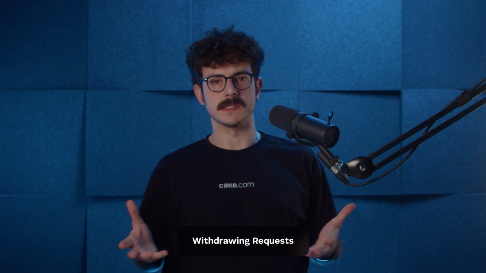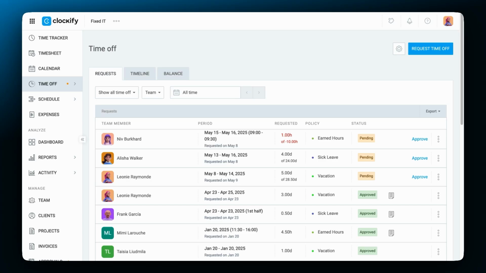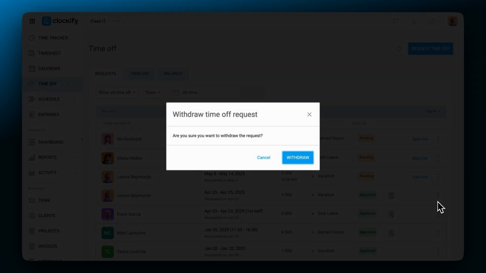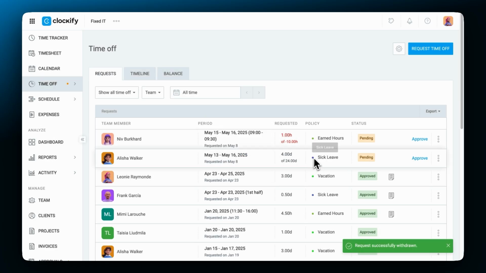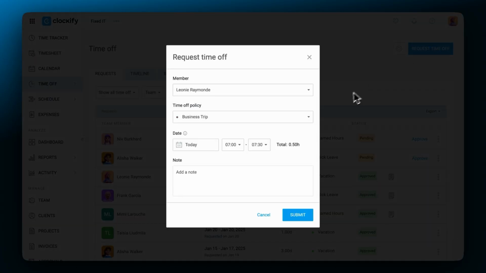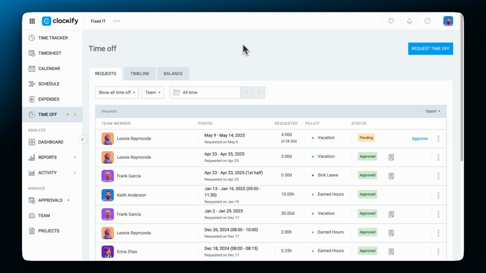Now let's say there was some mistake. You can withdraw your request while it's still pending. If you need to withdraw a pending time off request, you can do that by clicking on the 3 dots next to the request, and then on Withdraw. Your balance will be refunded, and you can submit a new request if needed. If the request has already been approved and passed, the approval can be withdrawn by your manager or admin.